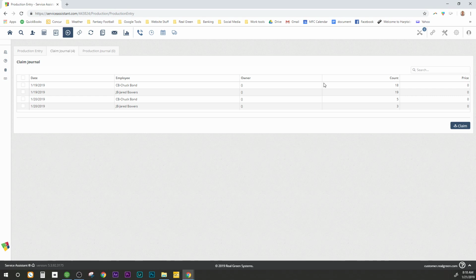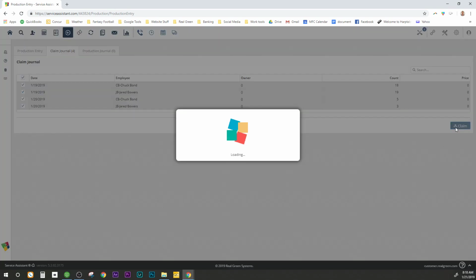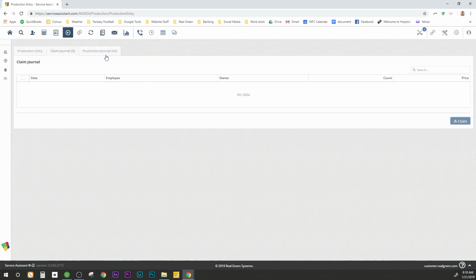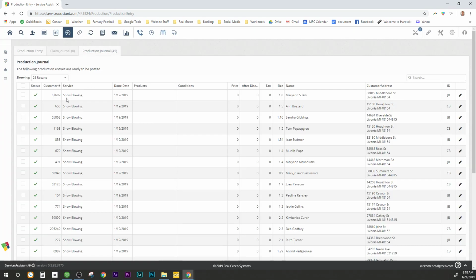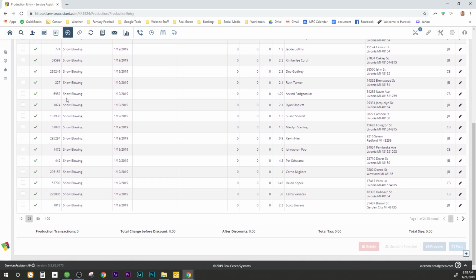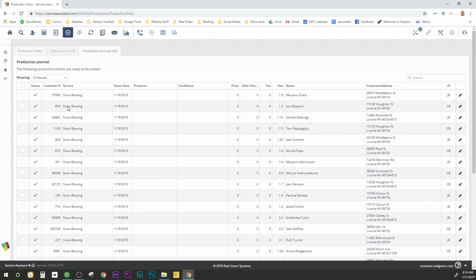Right here, you can see the work. What we're going to do is select the jobs. We're going to hit claim. We're going to go into the production journal now. You can see all these jobs were done over the weekend. They were just snow blowing jobs.